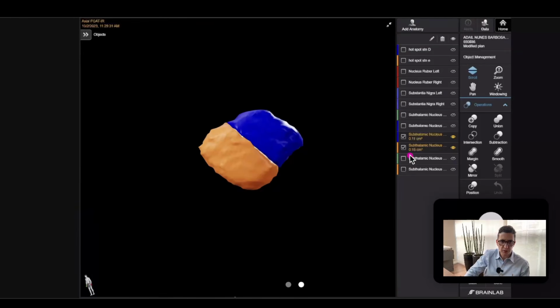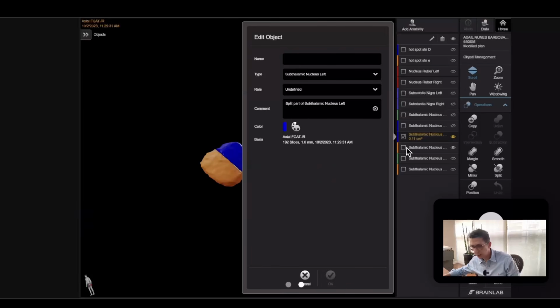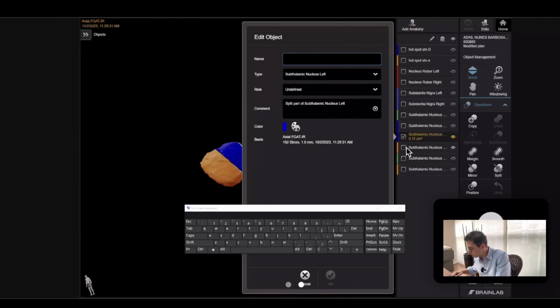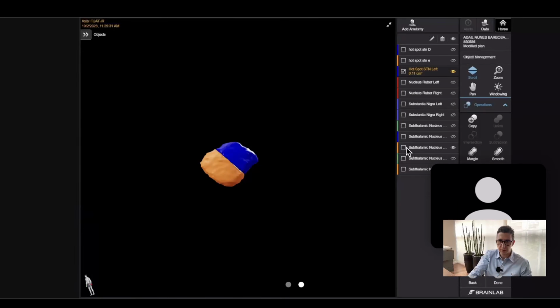So now I'm going only to rename this blue into what I wish to rename, for example, hotspot of the STN, the left STN. So you come here, and then you're going to type here, for example, hotspot STN left, for example. And then you press OK. Okay, so you're going to do this in the left nucleus, in the right nucleus, and once you do that, you're going to move to the next here.